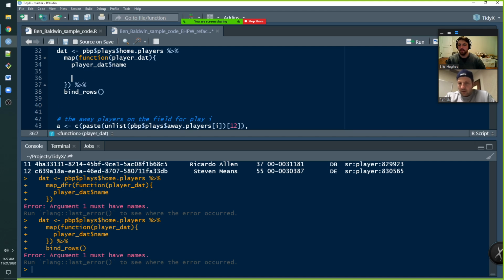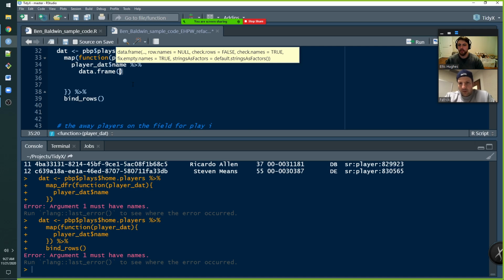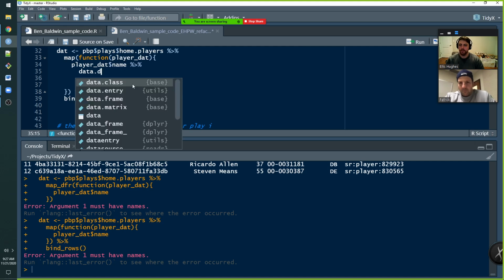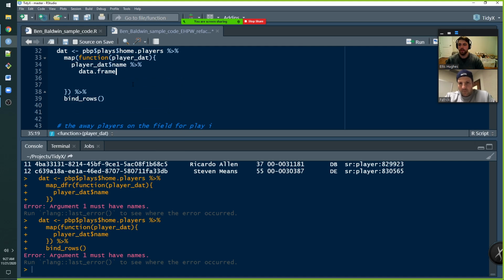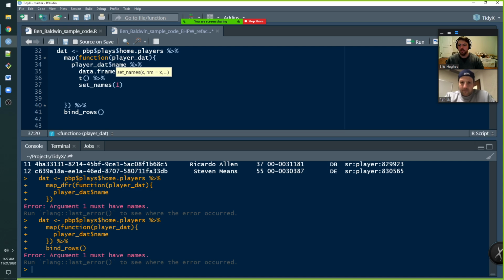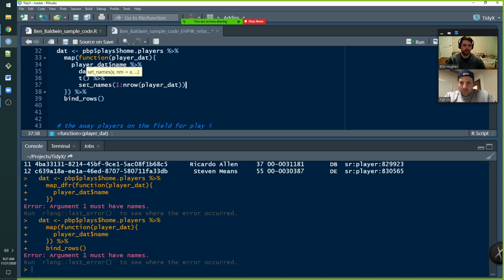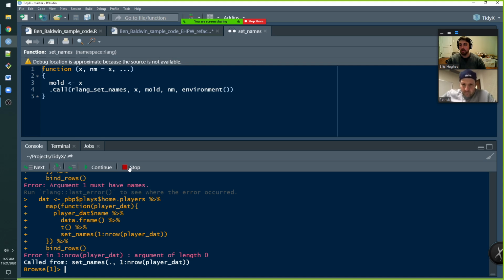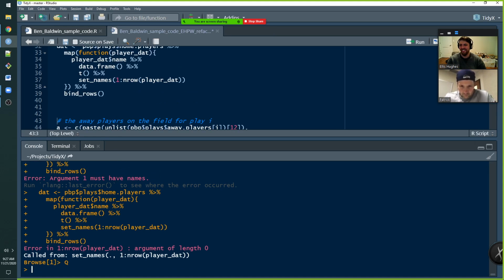Nope. Alrighty. So let's take name and pipe it into a data.frame, so this way now it's a data frame. And then we're gonna transpose it. And then we're gonna do set names equal to 1 to end row of player dot. That way we're setting all the names to be 1 to whatever the column names are, so when it binds rows, it'll respect all that. Or not. What happened there?